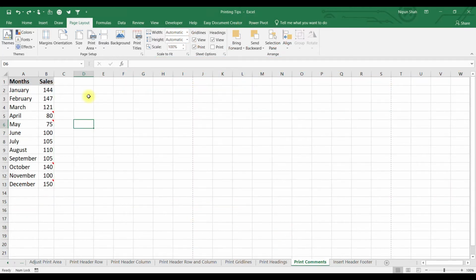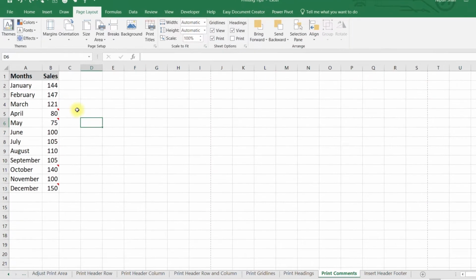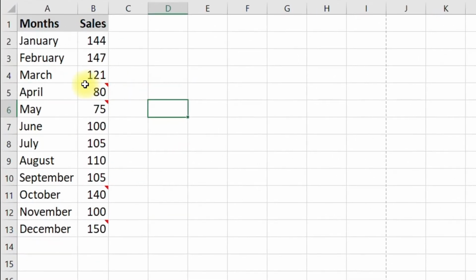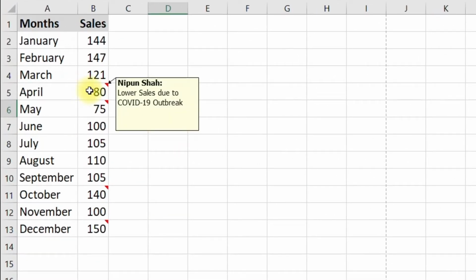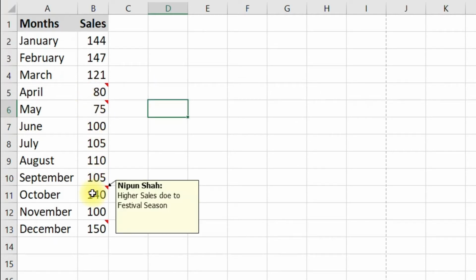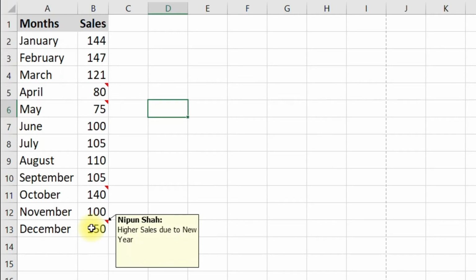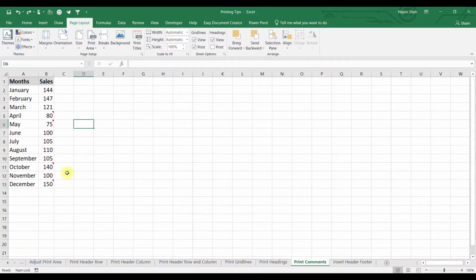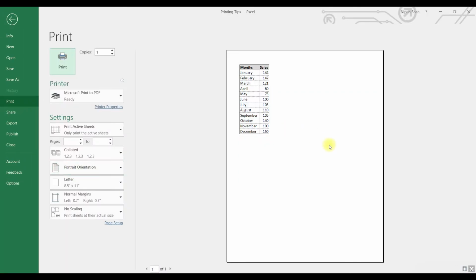Guys, for this step I have this small data to be printed. Here I have mentioned few comments in the data. For example, here lower sales due to COVID-19 outbreak, lower sales due to lockdown. Here the sales increased due to festival season, and here the sales increased due to the New Year celebrations. Now if I go to the print mode, I cannot see my comments.